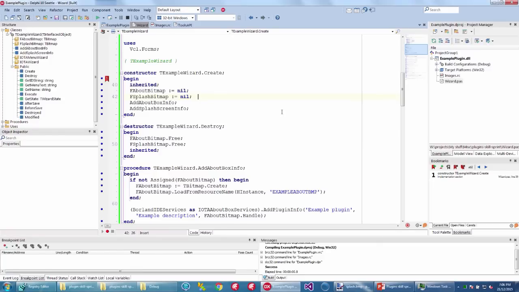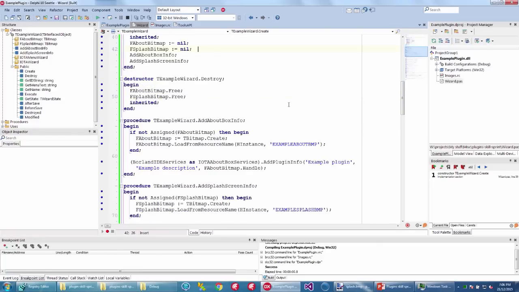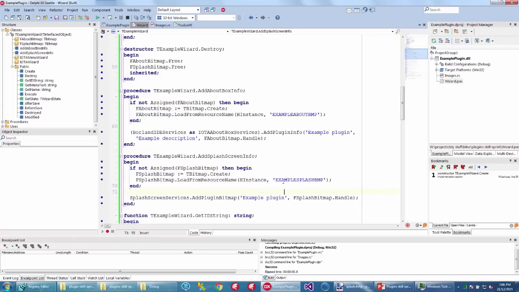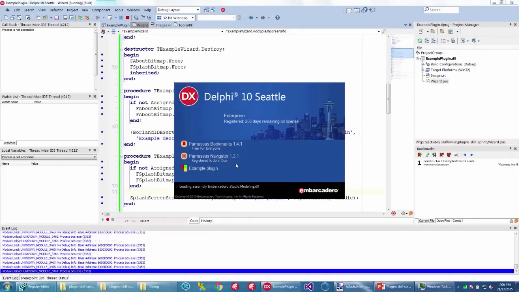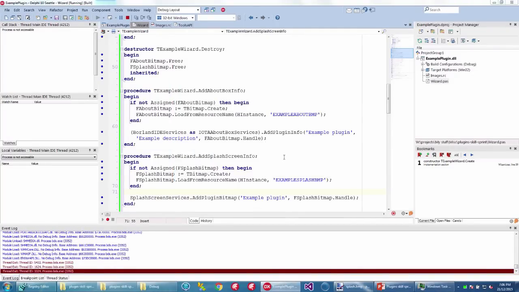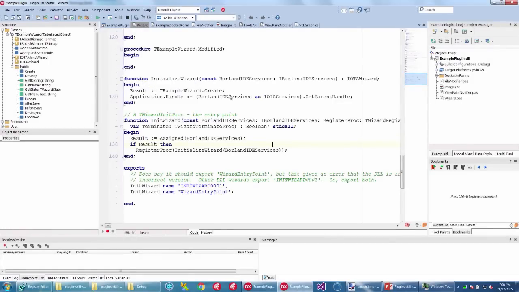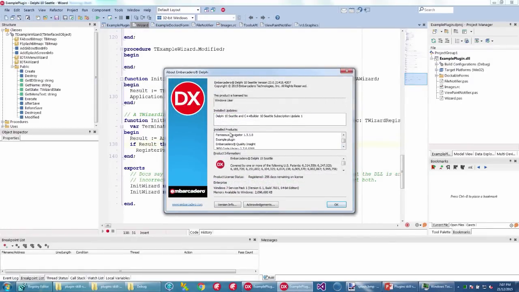When we run, we should hopefully see our wizard appear with an icon and example plugin appear on the splash screen, and then later we should be able to look at the about box and see the same information. Let's try it. And there we go, we can see our example plugin bitmap and our text. And if we now go to the about box, we can see in the installed product section here our example plugin with our example description and our icon. So there we go, we have both icon and name and description on the splash screen and also the about box.